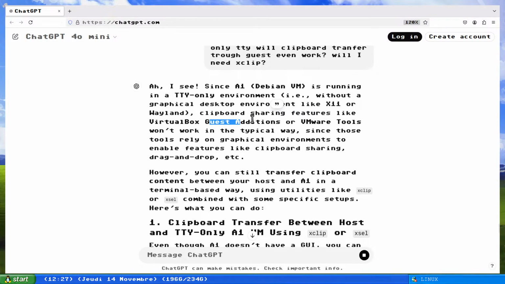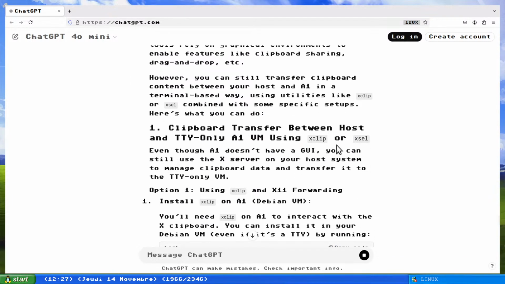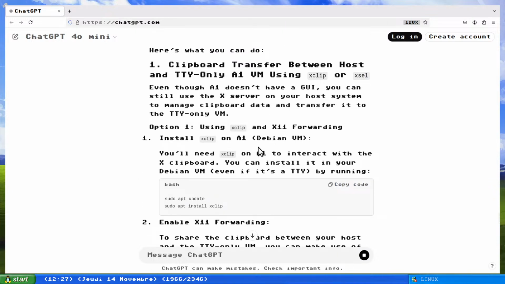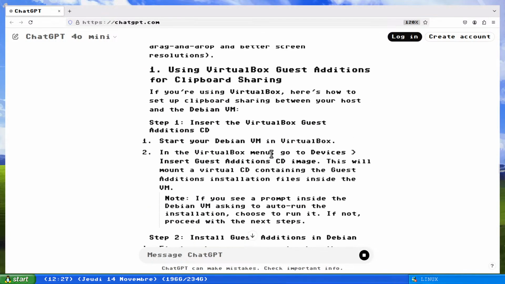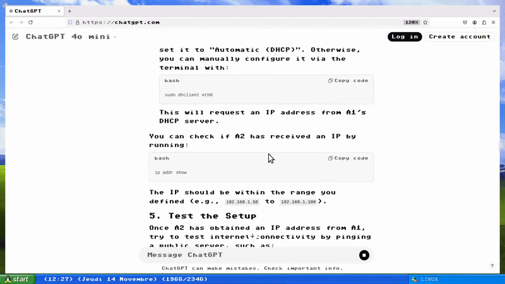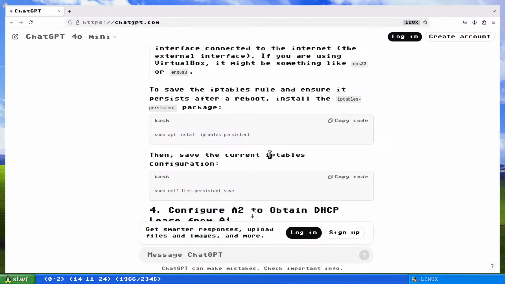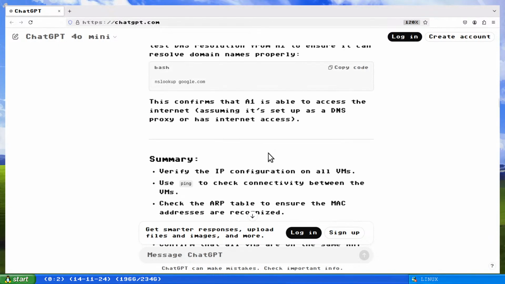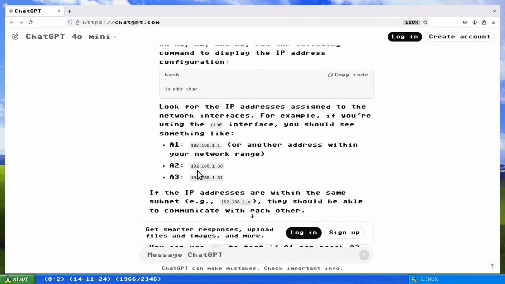clipboard sharing features like VirtualBox guest additions or VMware tools won't work in a typical way. Clipboard transfer between OS and TTY only, xclip and xsel would work though. But do I even want to bother at this point? I think I should just go back to setting up the DHCP manually, typing everything manually. I can survive that. I mean, it's not going to be fun. That's a lot of steps, right? That is not an easy task that they're asking me to do. Yeah, so that's a lot of steps.